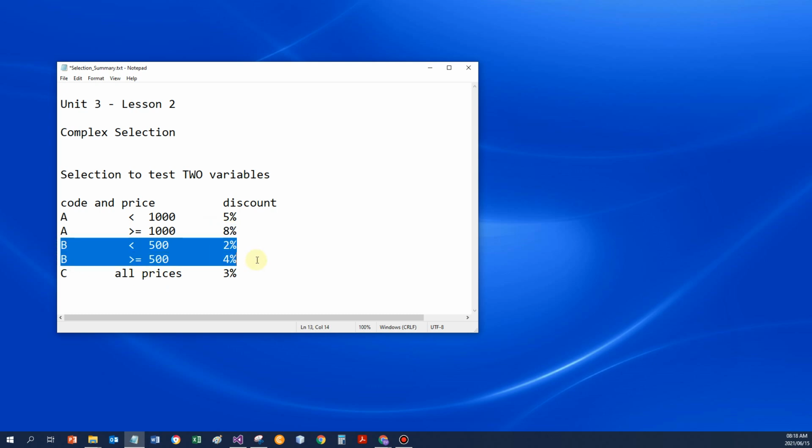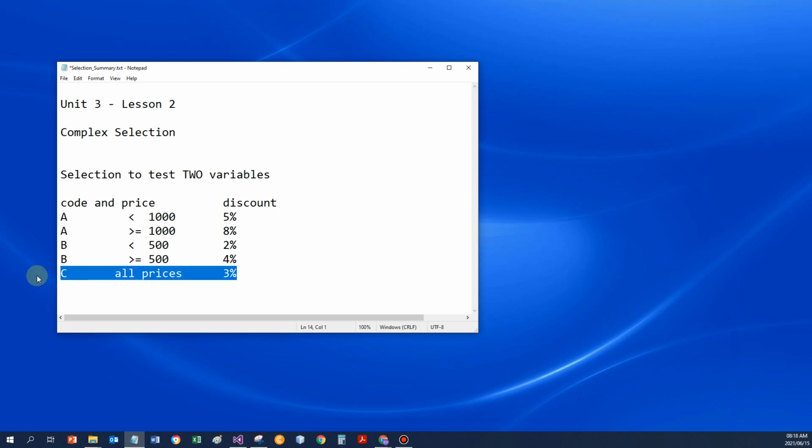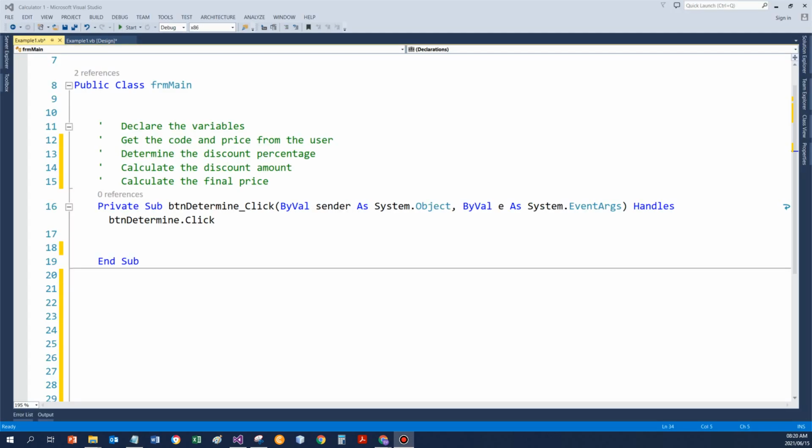For the code of B and different prices, there's different discounts, and all code C prices then carry a 3% discount. Let's go have a look at this program statement. Okay, so let's first of all write down the steps of the program. Something like declare the variables. I need to get the code and the price from the user.